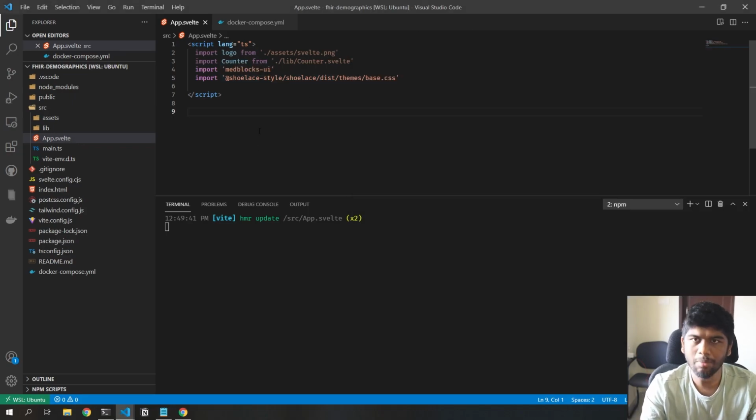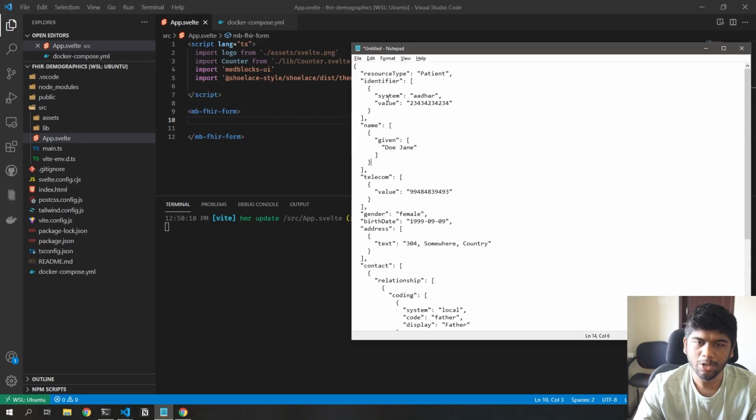So in Medblocks here, there is something called MB FHIR form. So this is for FHIR resources. You can directly generate FHIR resources from this. And I'll tell you how. So what you do first is we need this resource type patient inside the form. We need that no matter what is there.